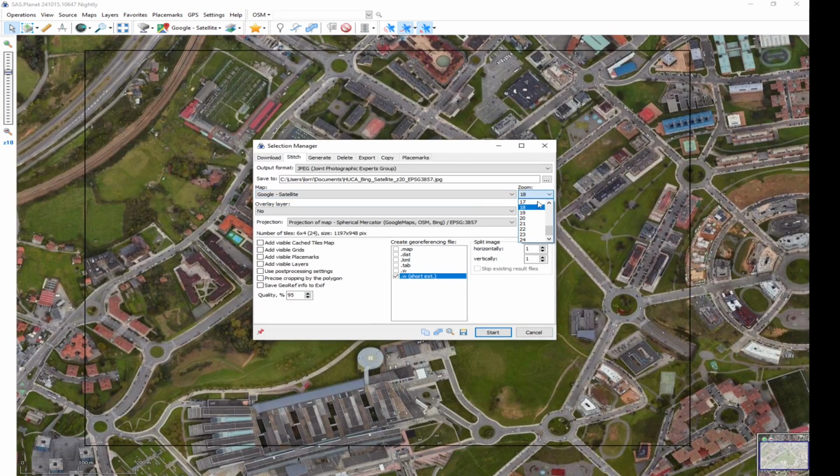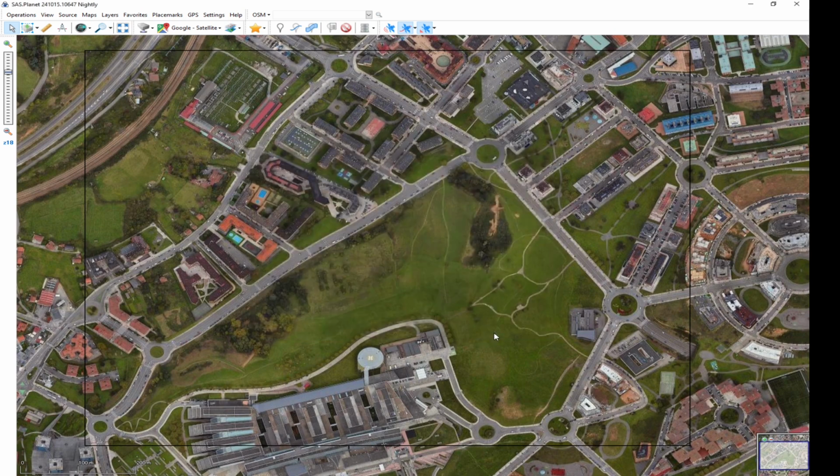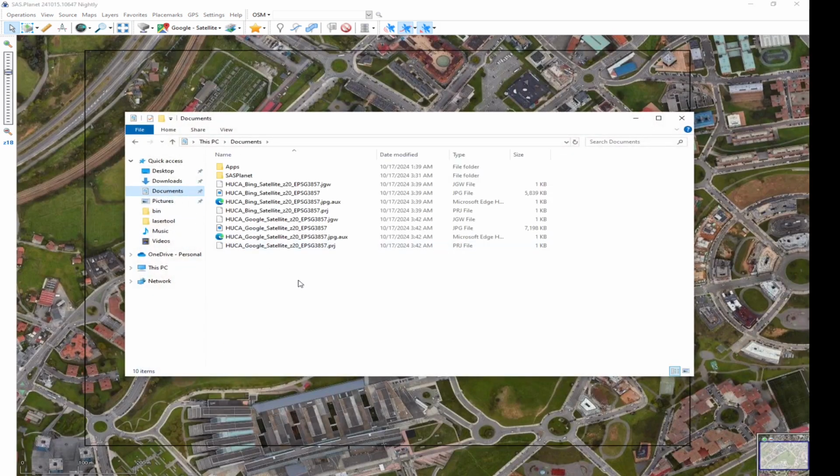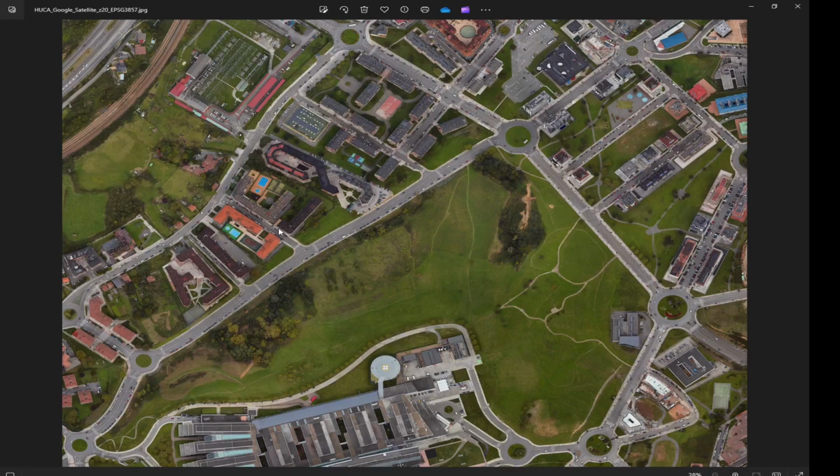So that's a little shortcut. Let's remember to use the zoom that we downloaded, zoom 20. And of course, we're going to want to change this from Bing to Google. And the projection is also 3857. We have our create georeferencing file option ticked, so we should be ready to go, and click start. So let's have a look in our documents, and you'll see now we also have files relating to the Google Satellite image. Here's the JPEG. That looks good to me.